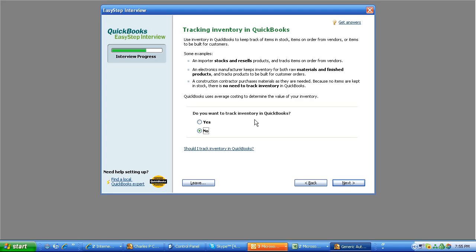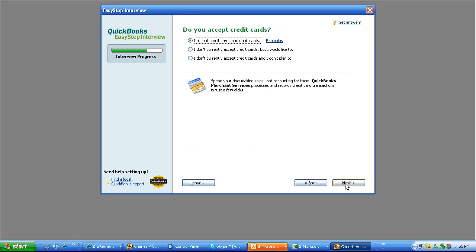Do you want to track inventory in QuickBooks? Chances are you're not going to be stocking up on a whole lot of inventory, because you're going to buy it as people come in to repair their cars. But if it does seem to be something that you need to do, then I would definitely do that. Do you accept credit cards? This is another thing that you can use the QuickBooks Merchant Services, and we'll discuss that at another time, but it is a very feasible option and reasonable rates.